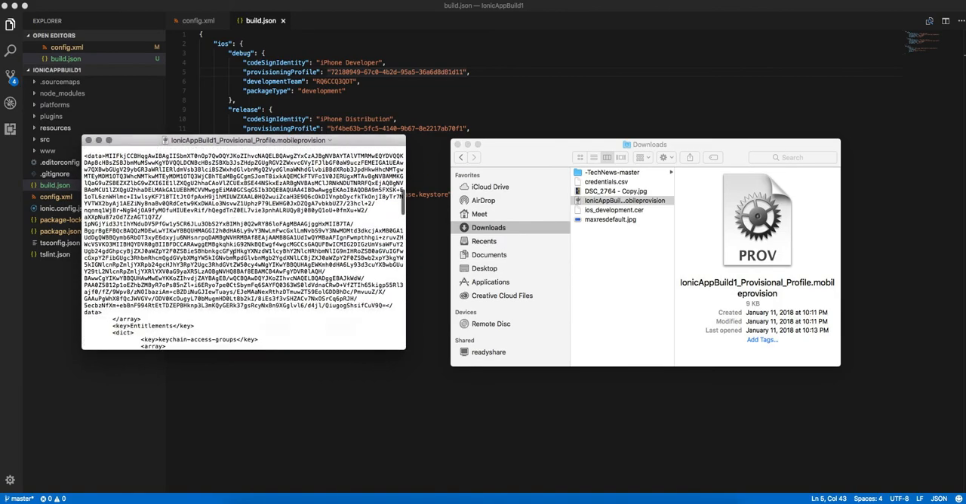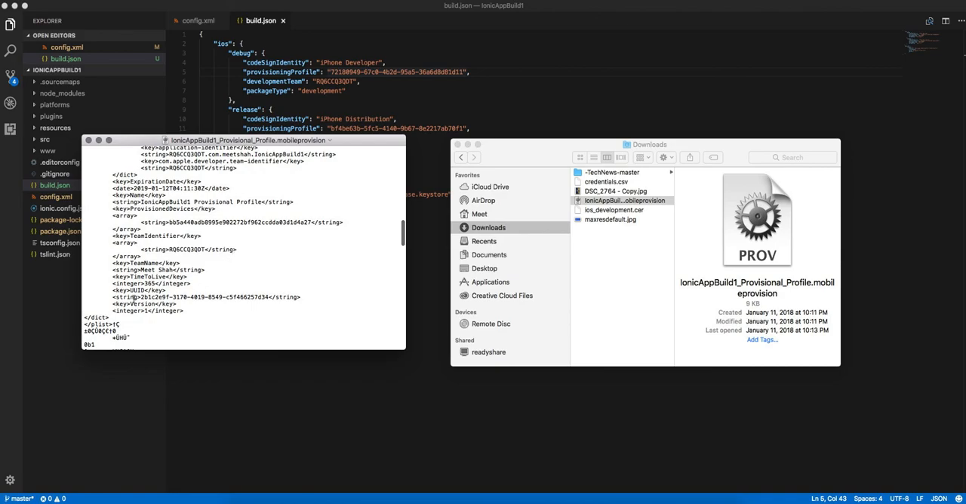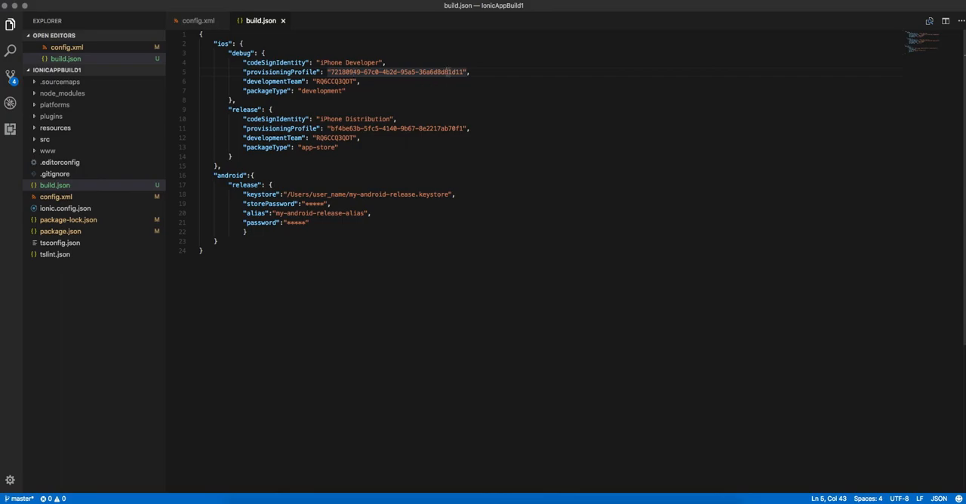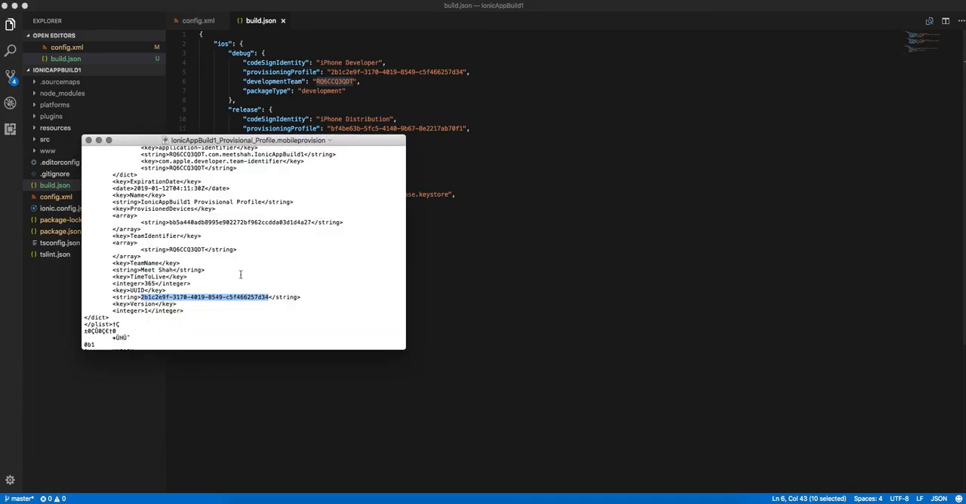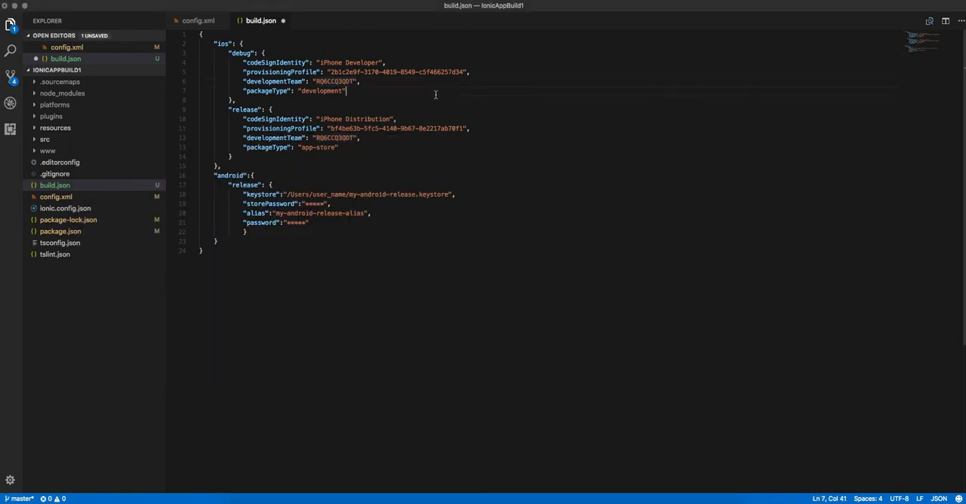And you want to scroll down and go to your UEID. So grab this value and update it here. And for the development team, you also want to make sure that it matches the value here in the team identifier. So whatever values you have under team identifier, just take it and paste it here. And we are developing for the development version, so we're going to keep the package type as development.